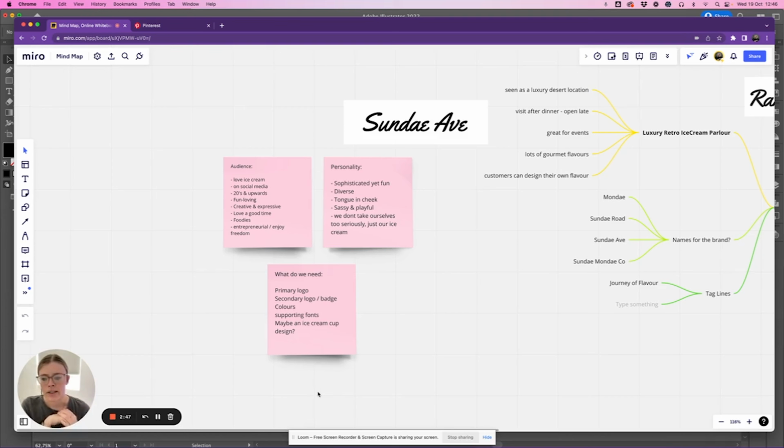And then obviously choosing a color palette, supporting fonts for marketing collateral, and then maybe we'll do a little mock-up of an ice cream cup. And maybe we'll think about ways in which we can deliver the brand to the public. So without further ado, I'm going to start my creative inspiration phase where I'm basically going to jump into Pinterest. I'm going to create a board for Sunday Avenue, and I'm going to see if I can pull some references.